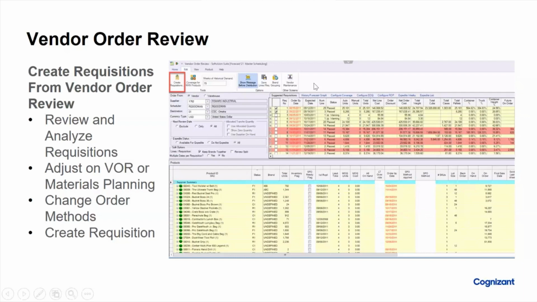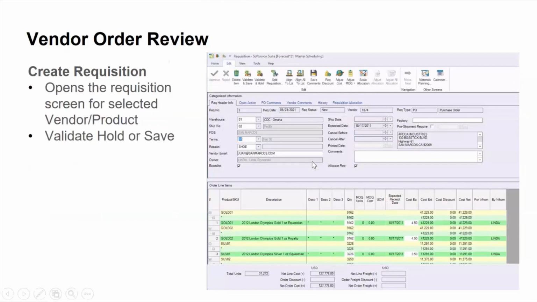Once you are comfortable with the quantities, if you've made your changes or adjusted appropriately, all you need to do is select the Create Requisition screen at the top, and it would take you into the Create Requisition screen that Megan had demoed earlier, and you could create that rec. So this is a real key, easy way to get a purchase order written for a vendor all at one time.